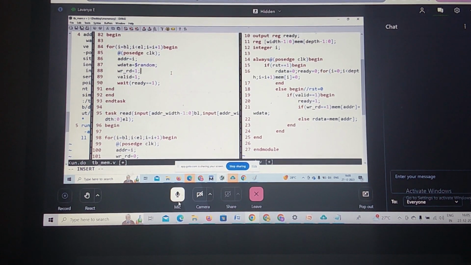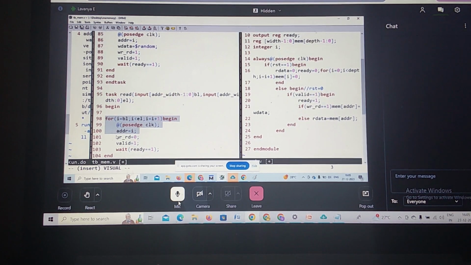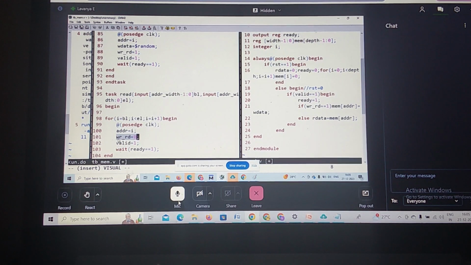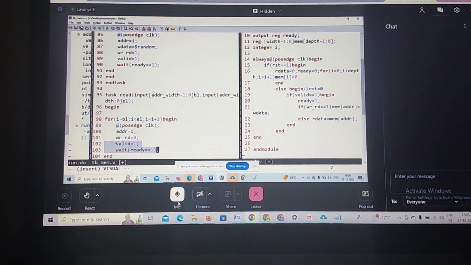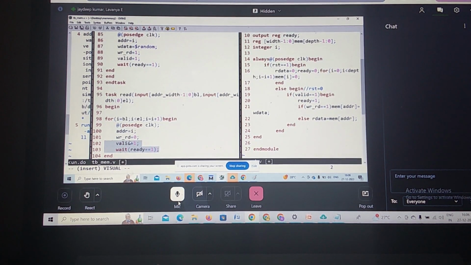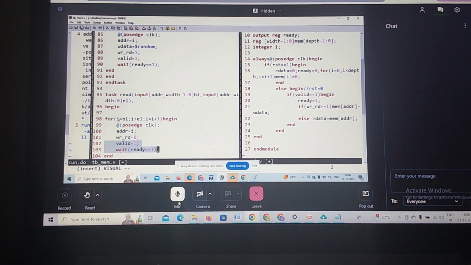Similarly, for reading, this is for accessing the address. And we know that the enable read and write should be 0 for reading the data. This is the handshake mechanism. Valid and ready should both be 1. Only then we'll check whether read and write is 0, and then reading will happen. That's it. So this is the logic.